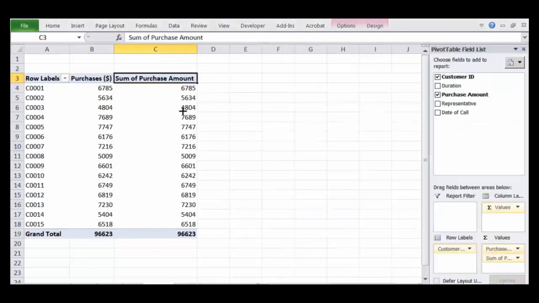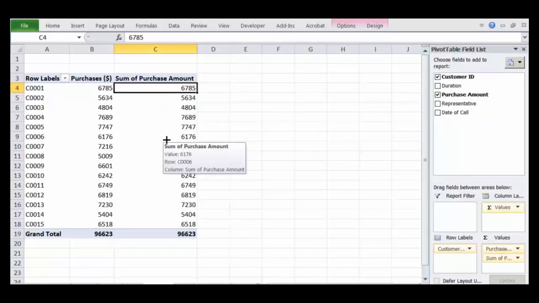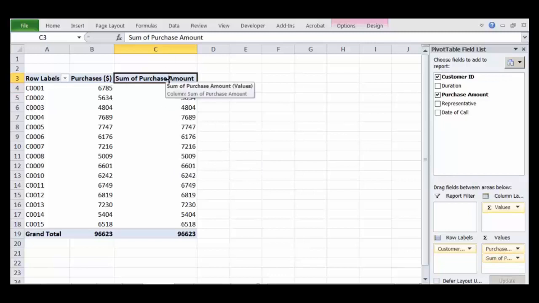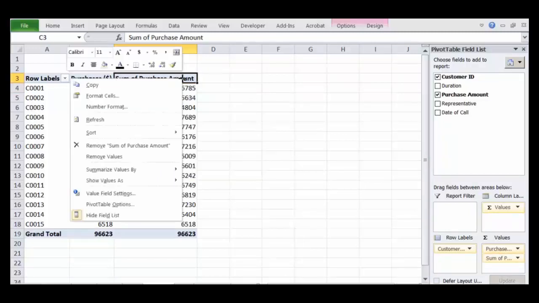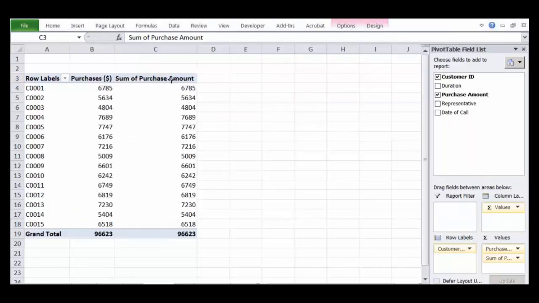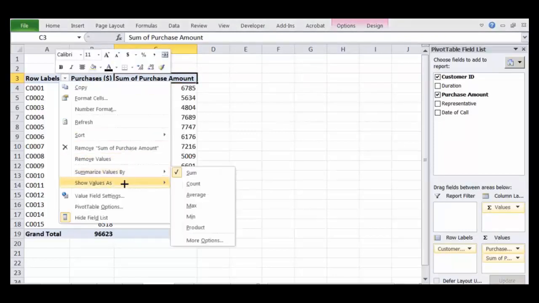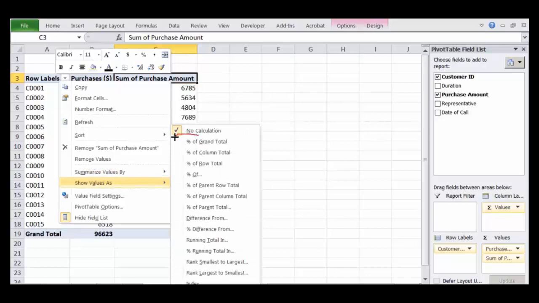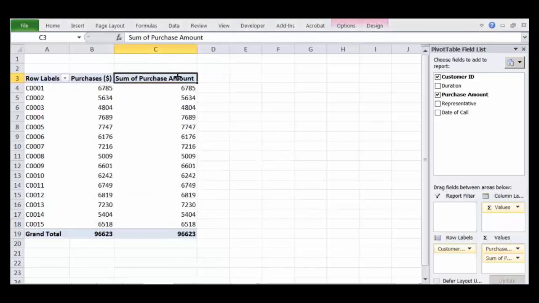Here I want to represent how much each customer is contributing as a percentage of total sales. You have all those features available. Once we have this, we can right click here and you find that we have summarize values, show values. So we right click and say show values as percentage of grand total. If you do that, it will give you the percentage contribution by this client.